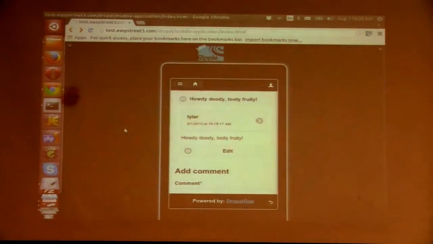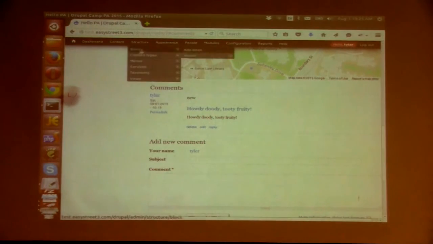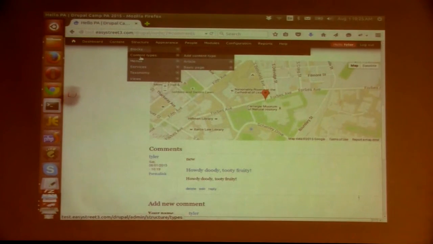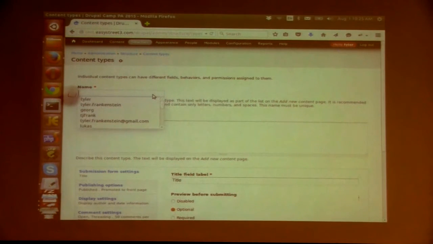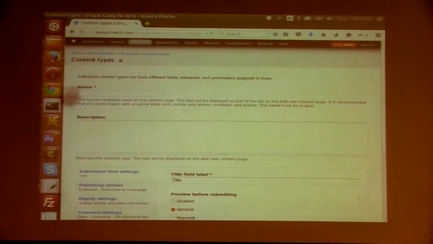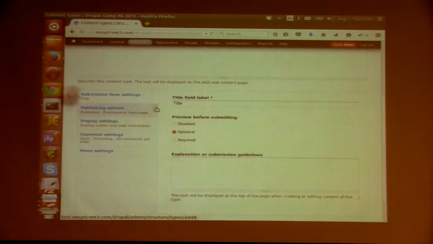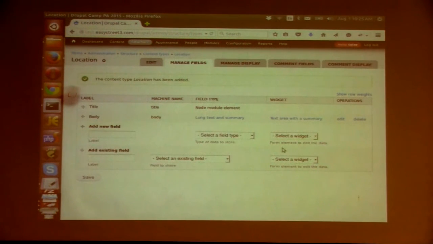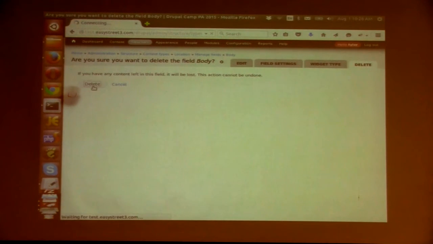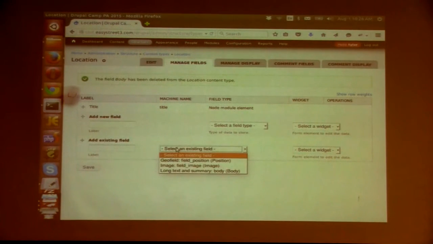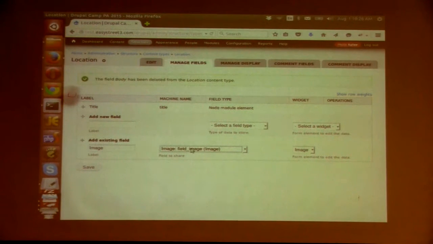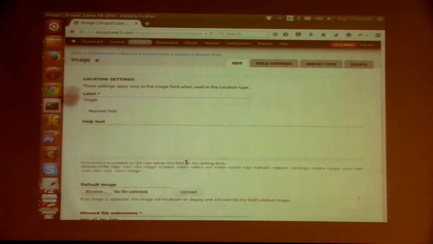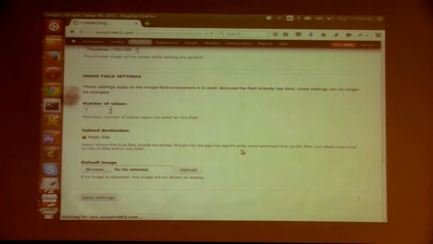Okay, let's do this. Let's do the site building stuff to make this happen. Let's add a new content type. I think I called this, okay, let's call it location. And we'll leave everything default, no worries. If we're going to collect some location information, we won't worry about a body field for now. Let's say we want to collect an image for this location. We'll use our existing image field. We'll leave all that default.